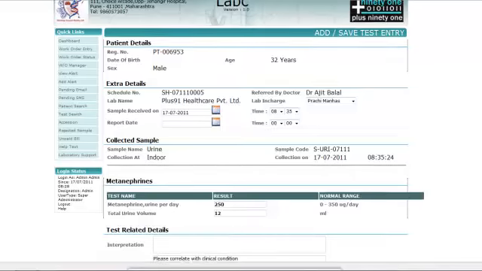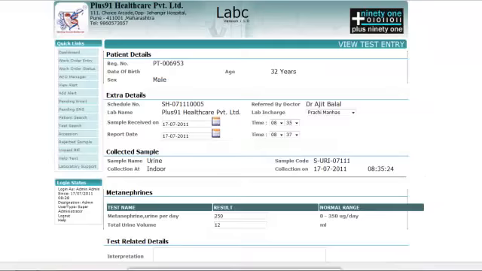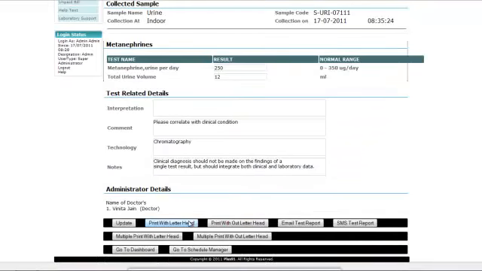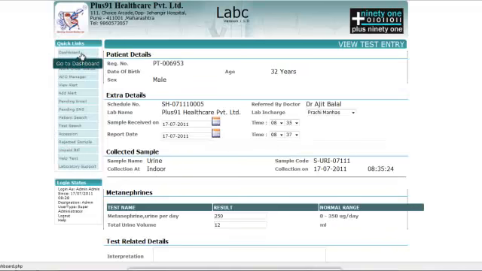Enter the values as required. You can enter the interpretation, select the doctor's signature, and click on update. When you click on print, you can have a print with the signature. You can also have a print with or without letterhead.